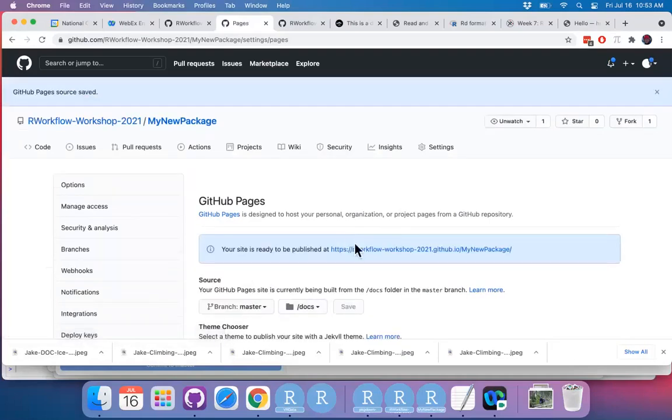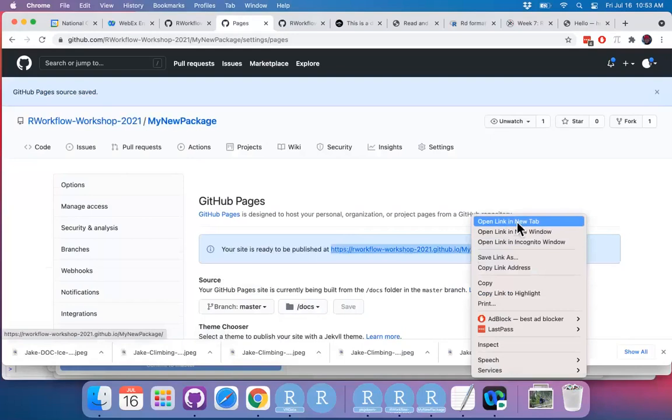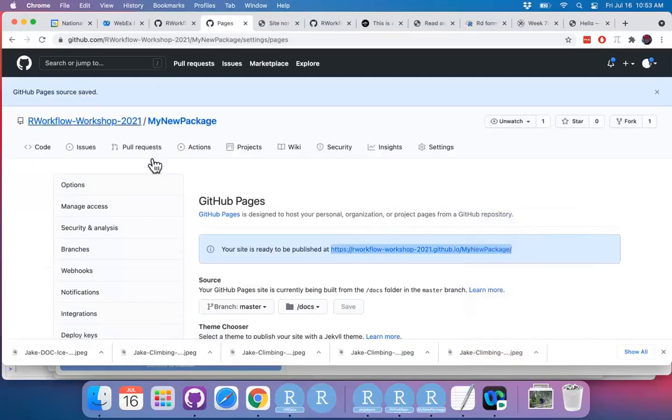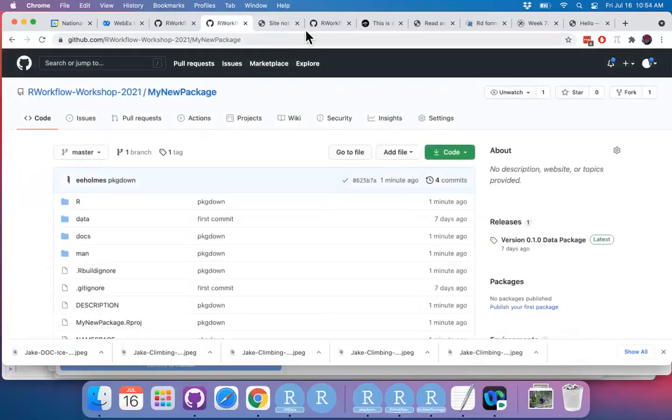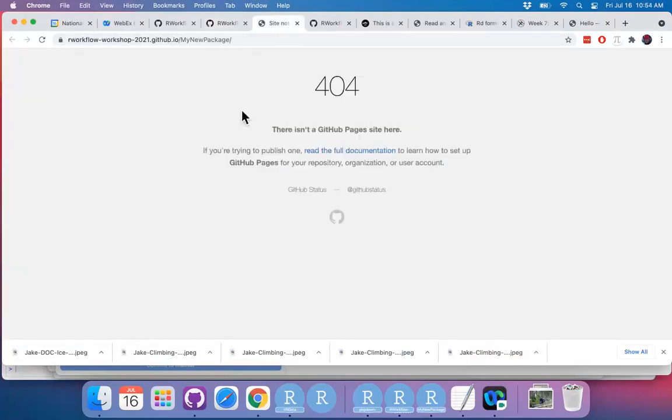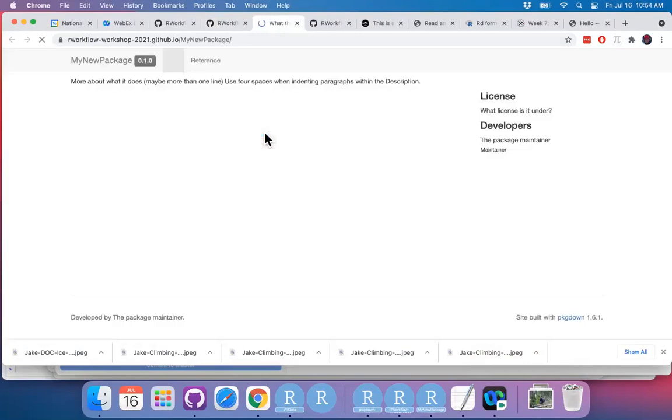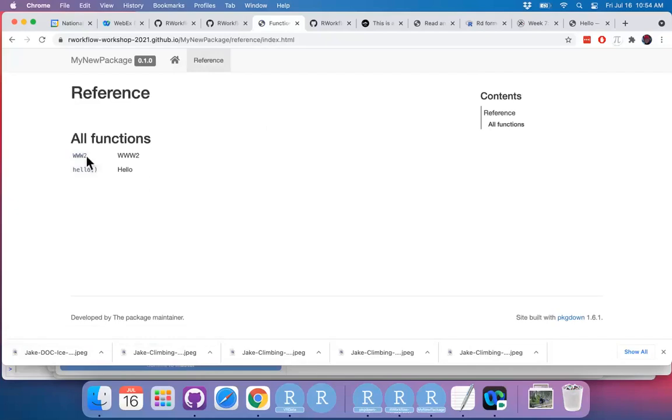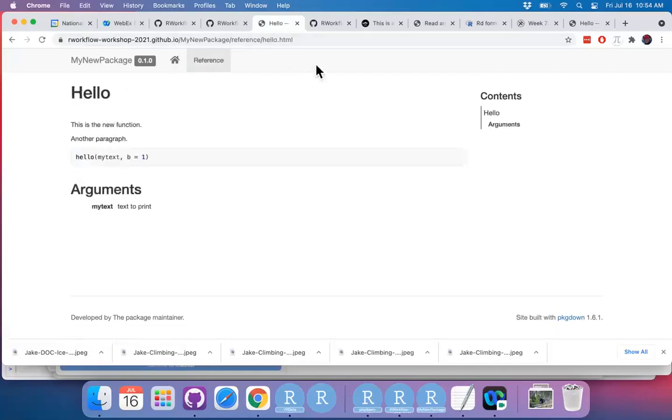It's going to take a moment, but let's open that in a new tab. Okay. Let's see. Okay, it's not up yet. It will be soon. There it is. Okay, and that's it. Now I have my web user manual online, and I can point people to that.